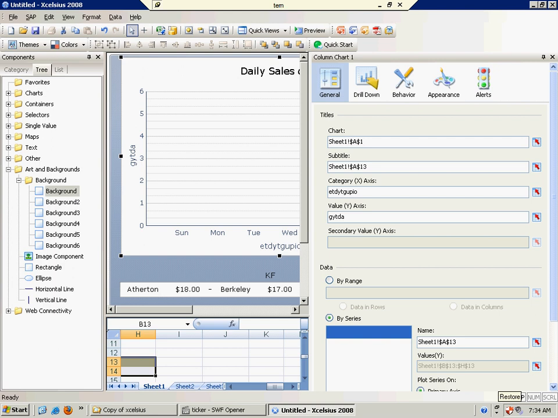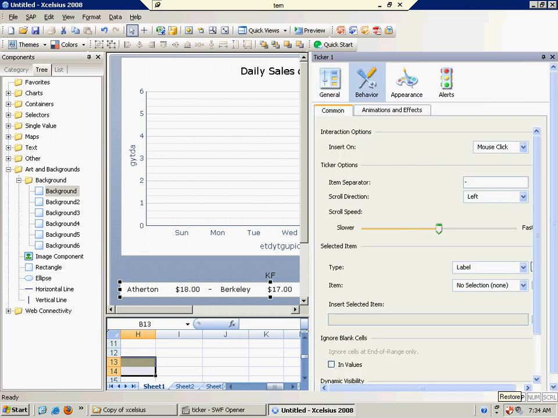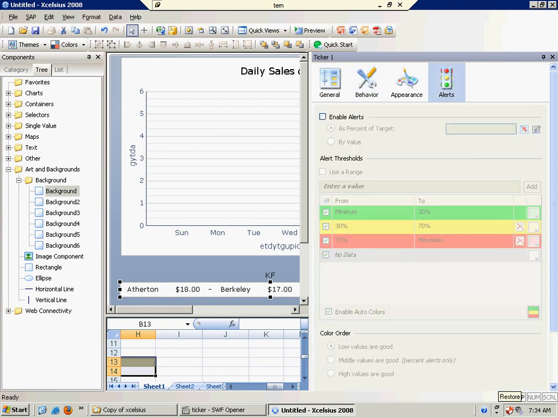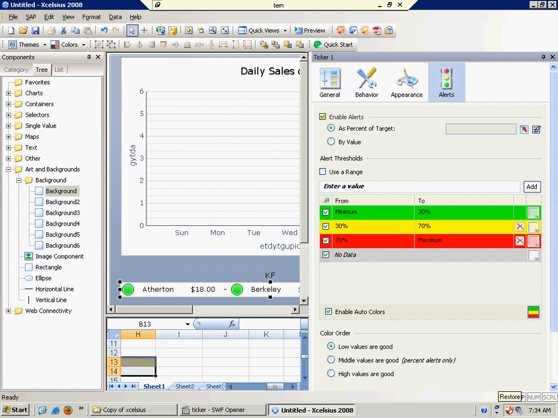Clear. Now the ticker rotation is there. It should be right to left and slow. Where do I do that? Enable.